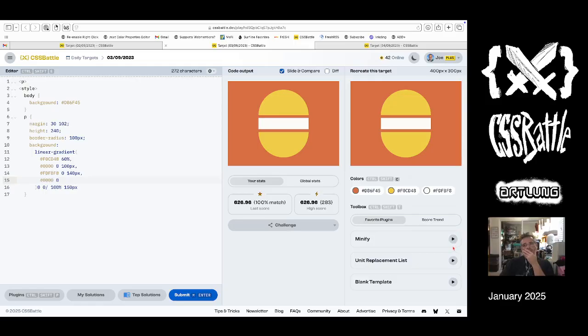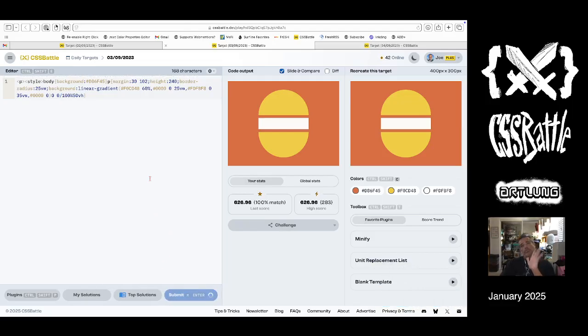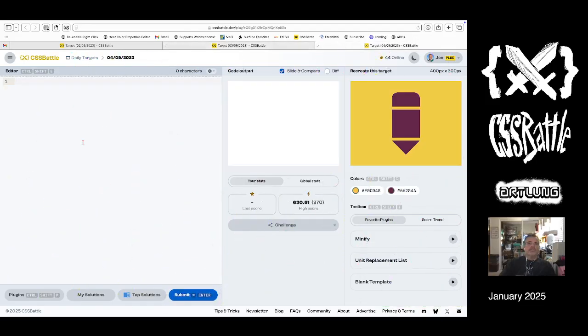And that is it. Unit replace and minify and nip and tuck, and we've got it, I think. Assuming we haven't made any alterations. I don't see how we could, but we didn't, so we're happy with that. And then lastly, this pencil. The pencil, I think, is going to have a similar scheme.